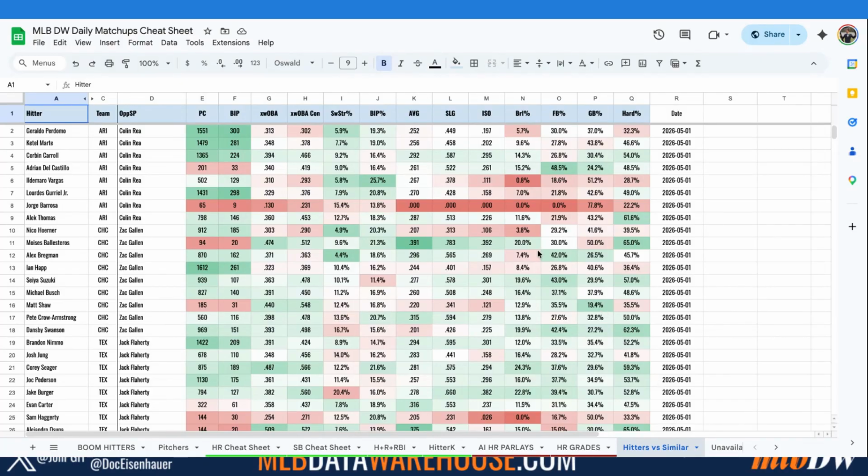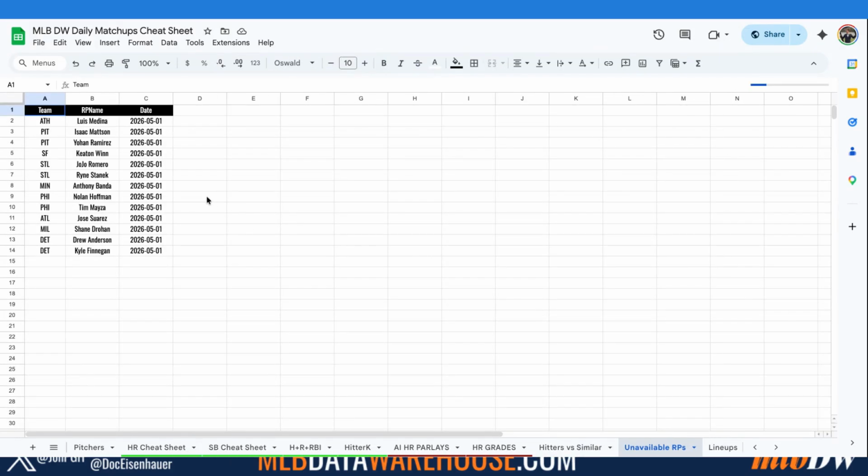Hitters versus similar. That's just a matchups model. We've already seen it. I should probably name it the same thing, I know, but it's a little bit more of a descriptive name, but just know hitters versus similar here means matchups model. You want to see the unavailable relievers. You got them here. Every team that the model has deemed not likely or really unlikely to pitch tonight based on how many pitches they've thrown recently. So Pirates, Isaac Mattson, Johan Ramirez both threw quite a bit yesterday. I'm not likely to see them today.